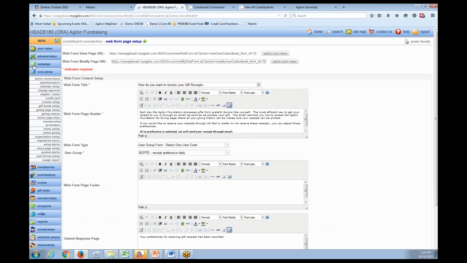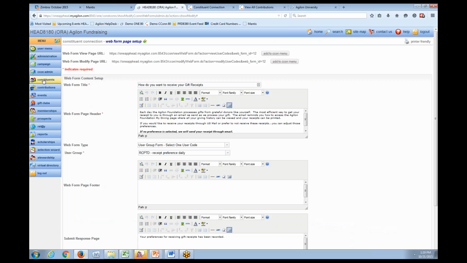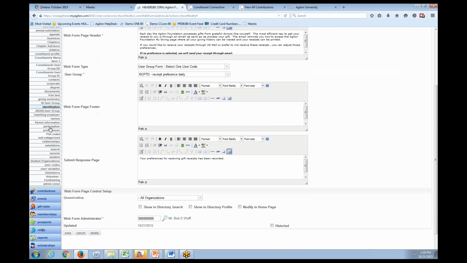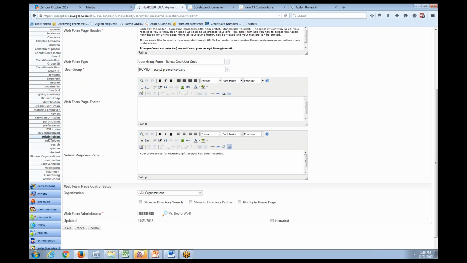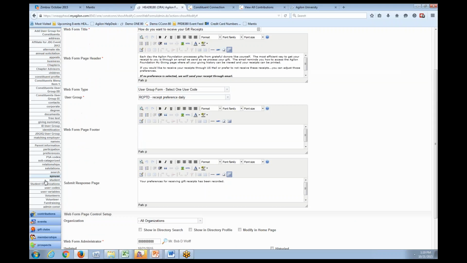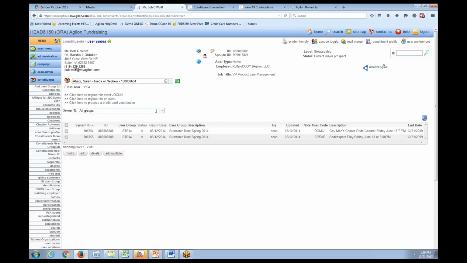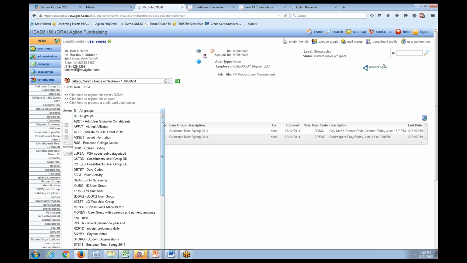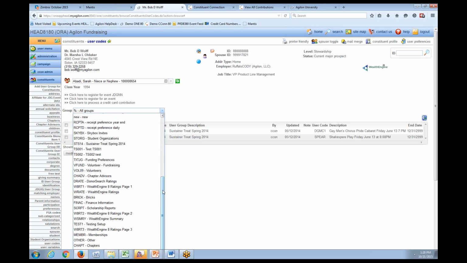So within One, I've created a user group. Let's see if I have it listed in here, or if I just have it in user codes. And I have a user group called, actually I have two of them. One set for what is their daily receipt preference, and another one that's set up for what is their receipt preference for year end. Gives them two different opportunities to make those choices.